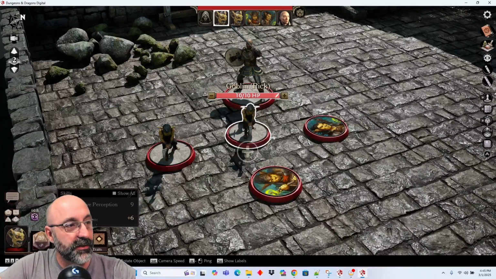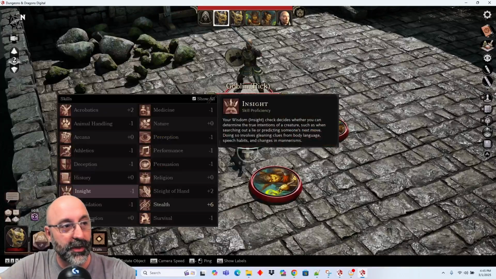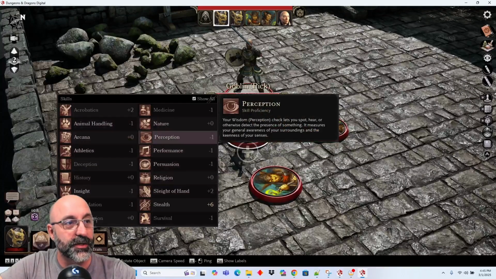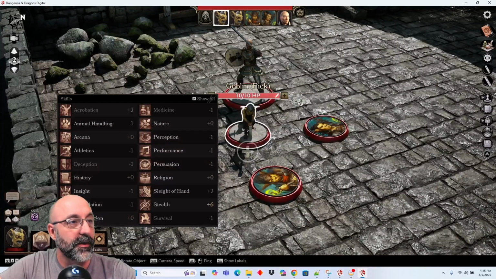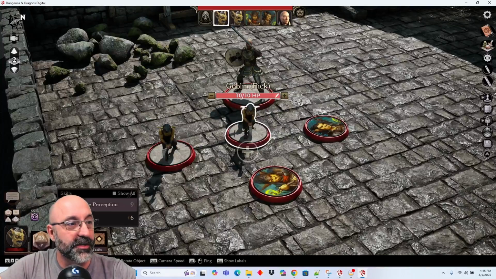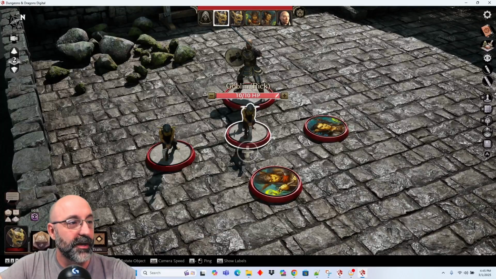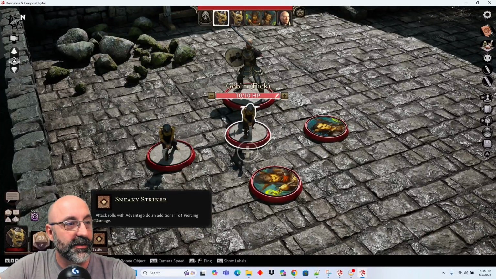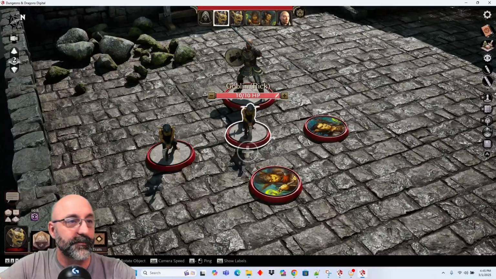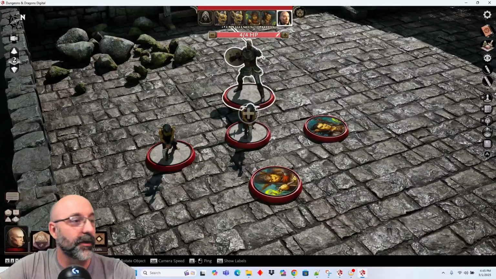His skills, there's a show all button here, so it shows all of his skills, which again can be rolled from here, or just the ones that he's proficient in. His actions, he has the nimble escape bonus action, a scimitar, and a longbow. And his traits, attack rolls with advantage, do an additional 1d4 piercing damage. So now let's come over here and let's click on the player.